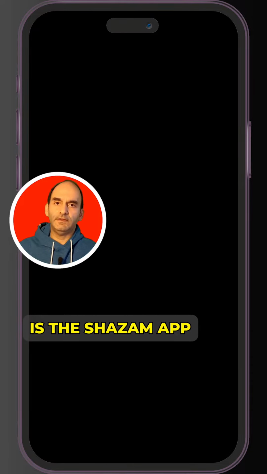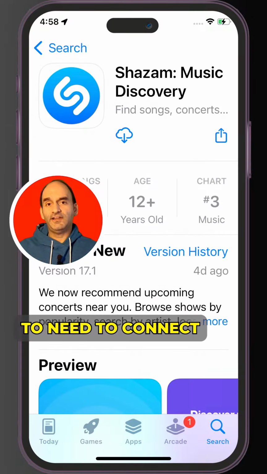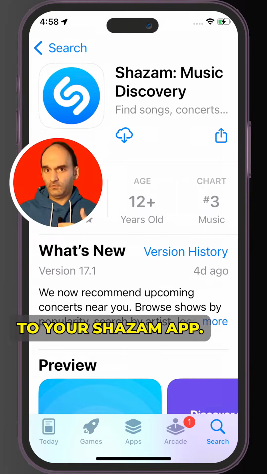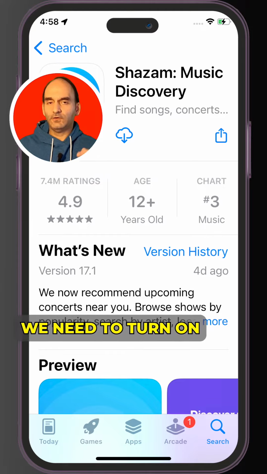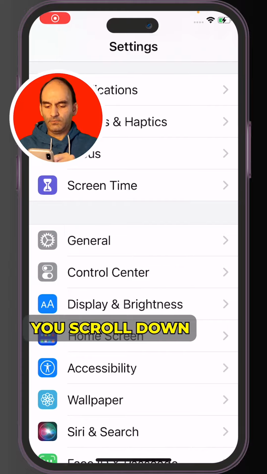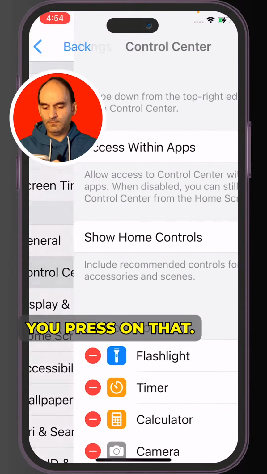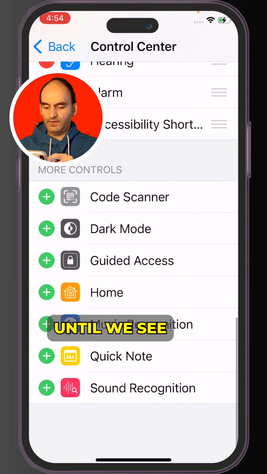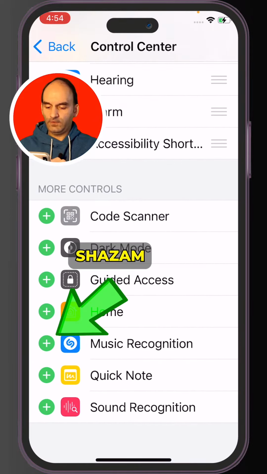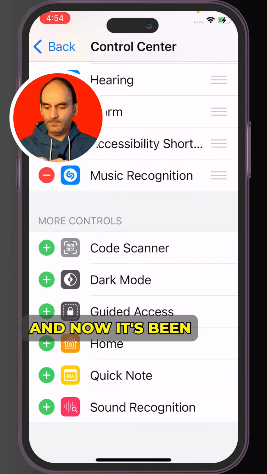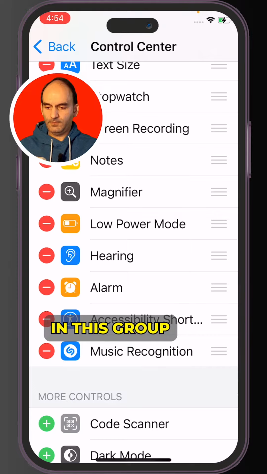What you're going to need is the Shazam app, and you're going to need to connect your Spotify and/or Apple Music account to your Shazam app. And then we need to turn on a setting in Control Center. So we go to Settings, tap on Settings, you scroll down and you see Control Center. You press on that. We're going to scroll down here until we see Music Recognition. It has the Shazam logo or symbol right next to it. Press plus, and now it's been included up here in this group. And we come out of Settings.